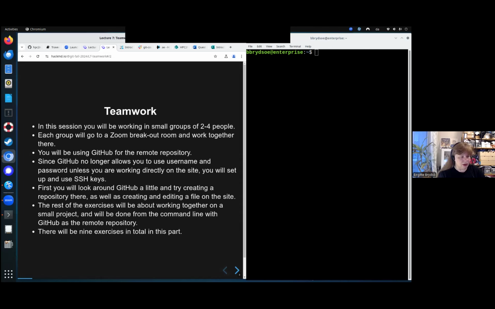And to begin with, we will just look around GitHub a little bit, try creating repositories, creating and editing files on the site. The rest of the exercises, you will work together on a small project. It will be done from the command line with GitHub as the remote repository. And there is a total of 9 exercises. The first couple of exercises are only for those who have not yet created their SSH keys.